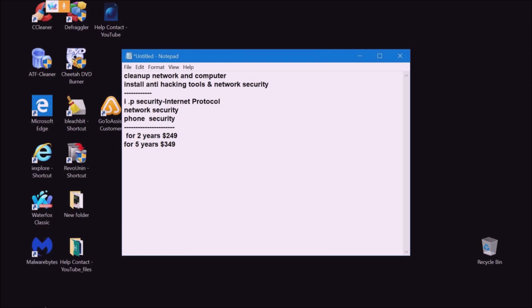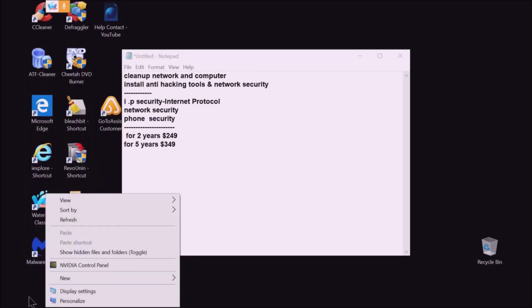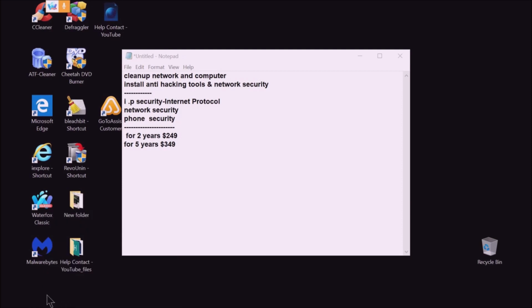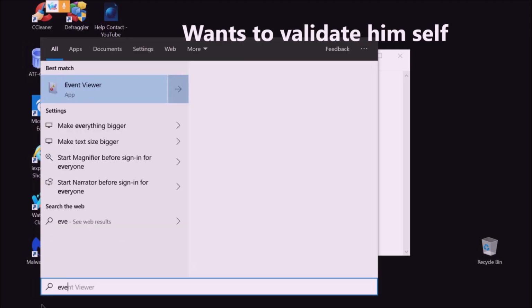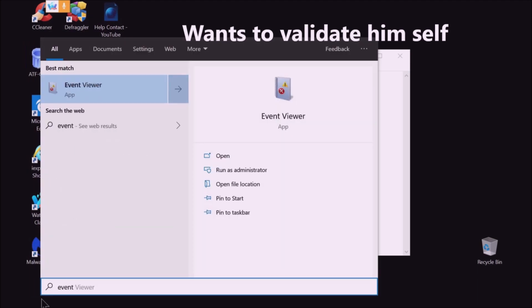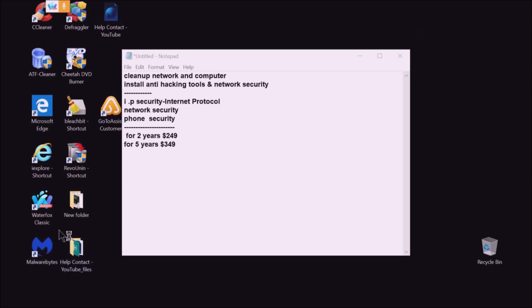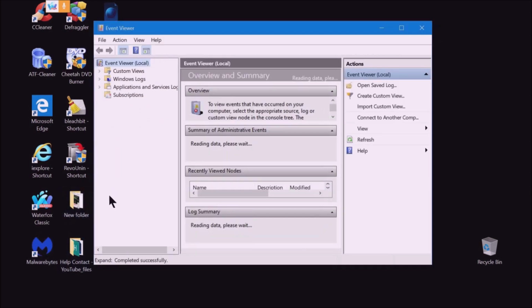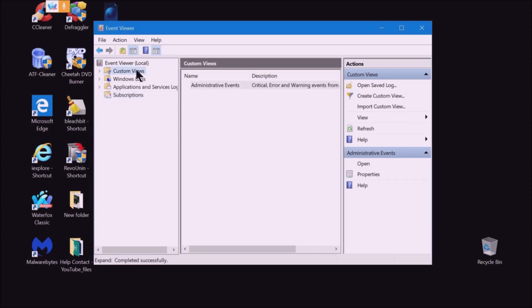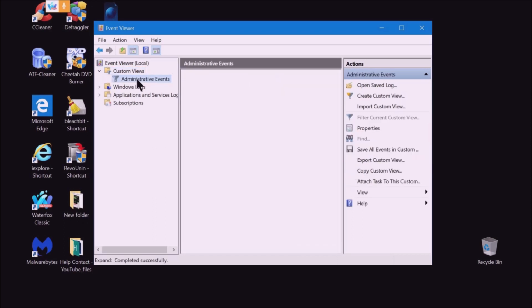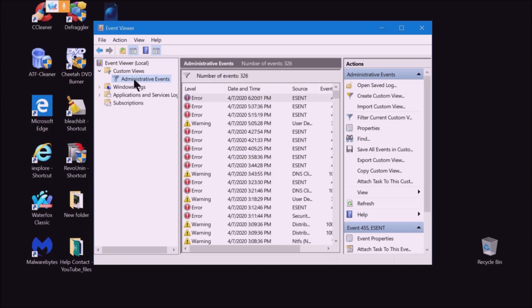And when you used Event Viewer, you seem to be having a problem here. Yeah, it's not working. Oh, it's working all right. Here, let me show you. Maybe you can. I think this is what you wanted to do. Okay, it's working.